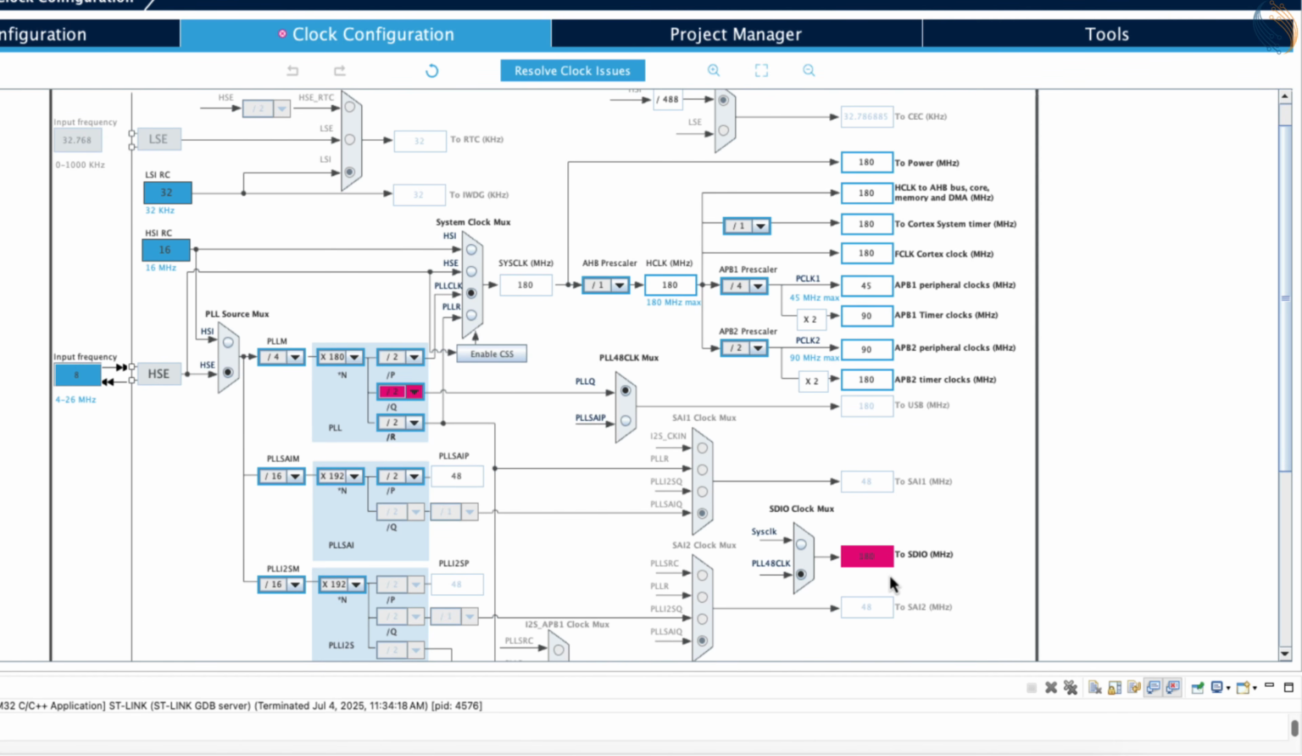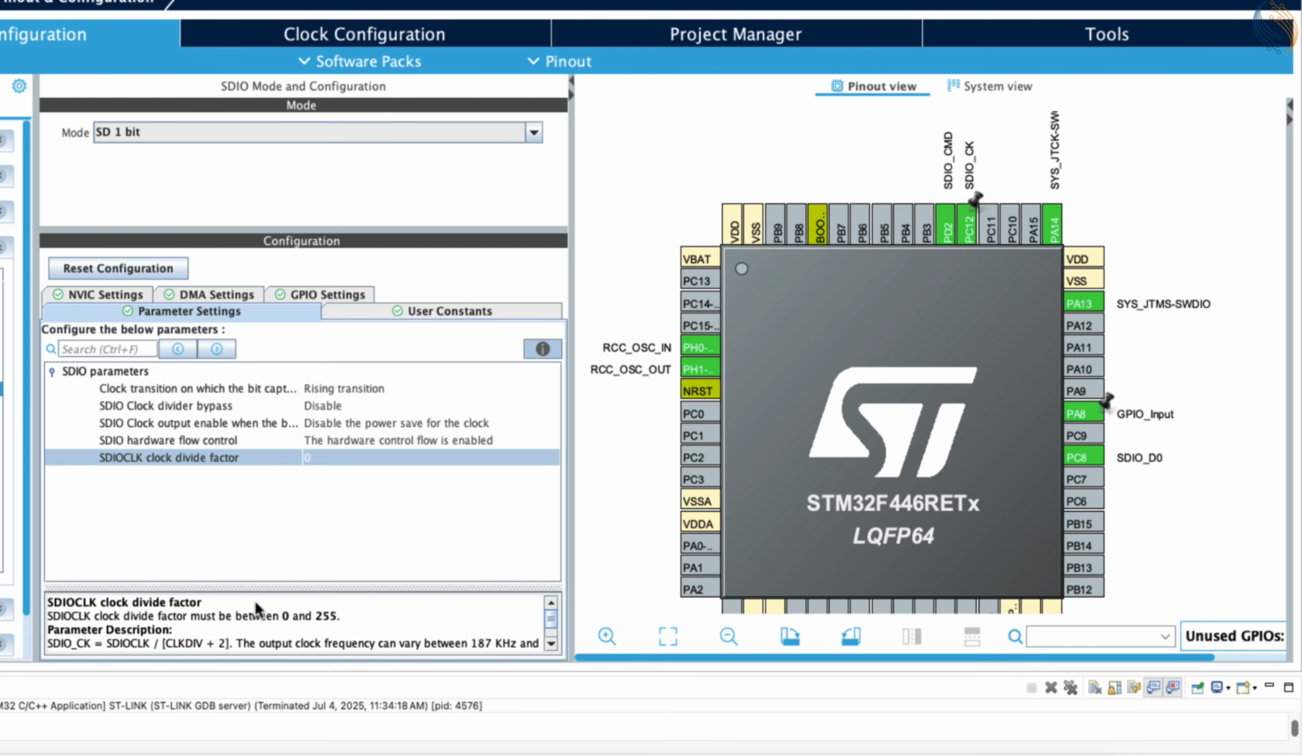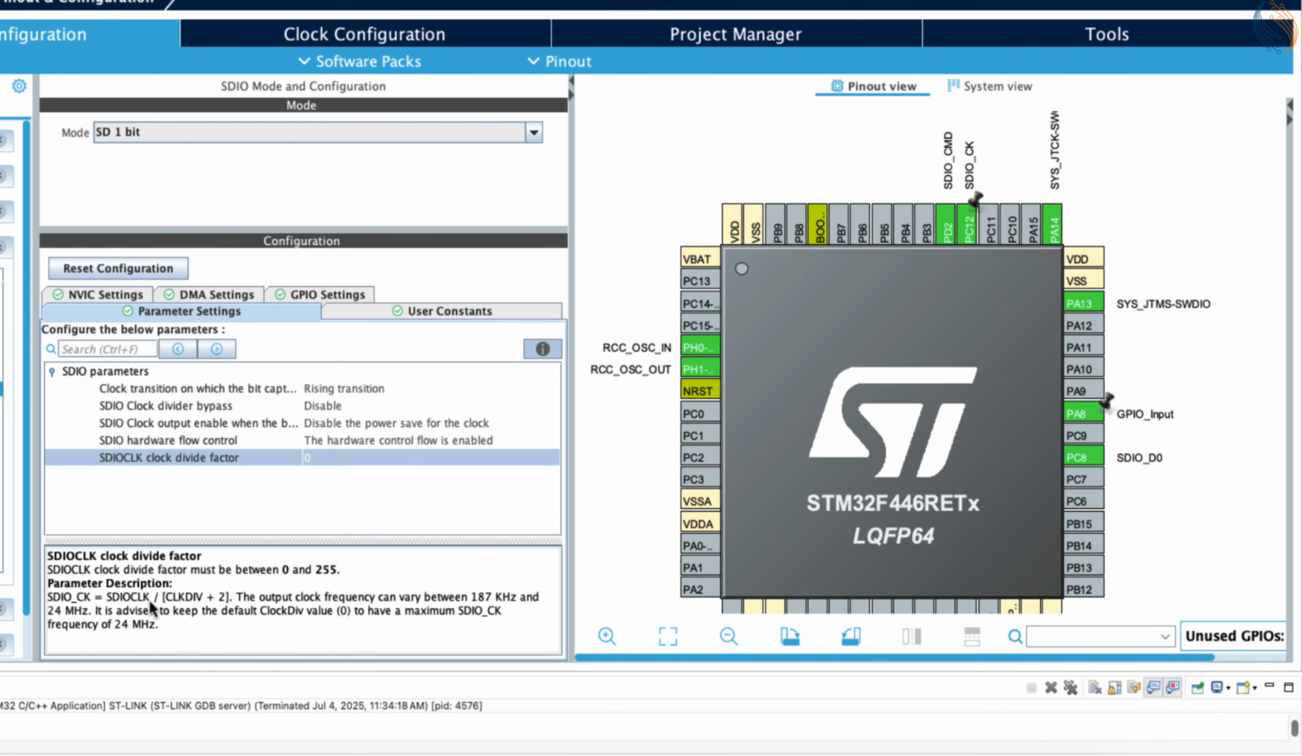Let's set the SDIO clock first to a safe test level. The maximum clock allowed here is 48 MHz. Let me configure the divider here to bring the SDIO clock within that range. 36 MHz is fine for initial testing. It's under 48 MHz and well above low speed mode. Now the SDIO peripheral clock is 36 MHz.